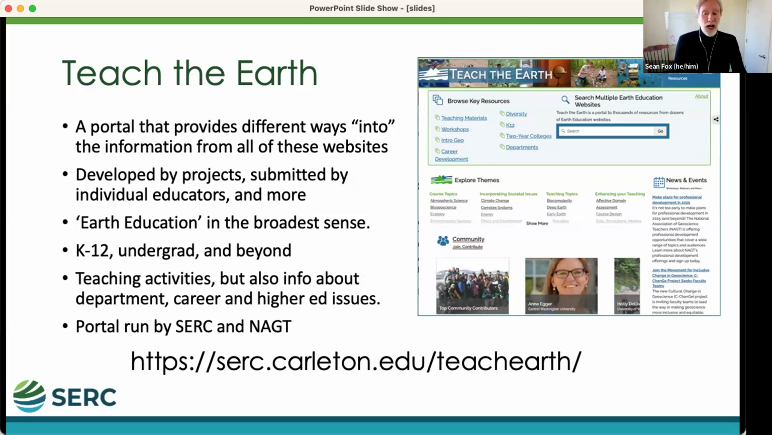So we're not just focused on geology, but there's stuff on ecology and oceanography. Very broadly, anything teaching about the Earth might be in the Teach the Earth collection. And again, what you find in the Teach the Earth collection really is a reflection of what all those individual projects decided to focus on.